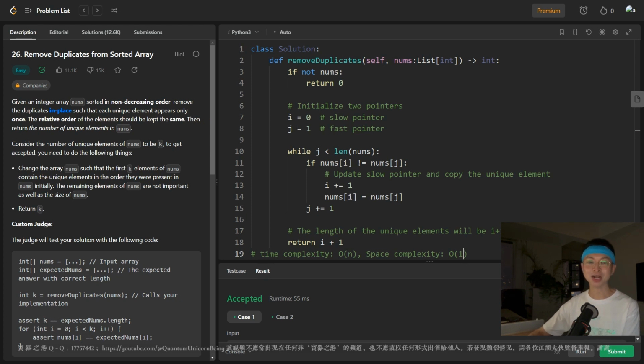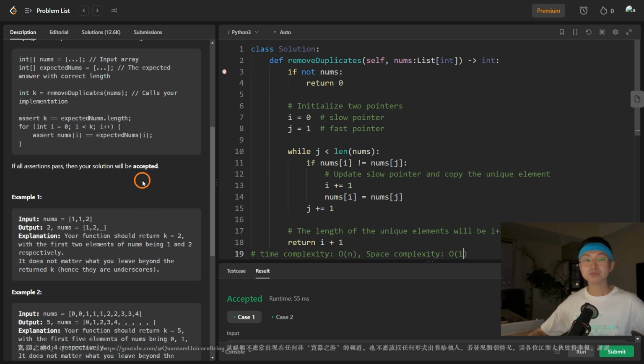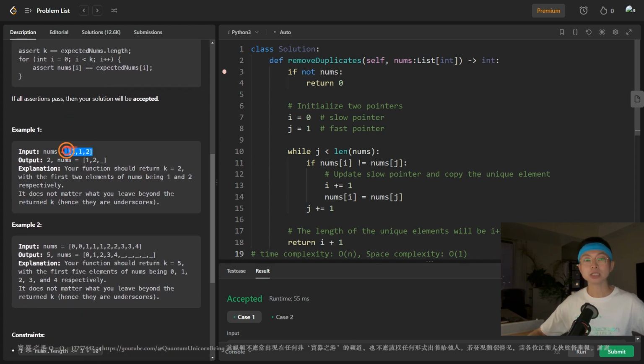Let's get started. The intuition behind this solution is to utilize the fact that the input array nums is sorted in non-decreasing order. By leveraging this property, we can efficiently remove duplicates in place without using any extra data structures.